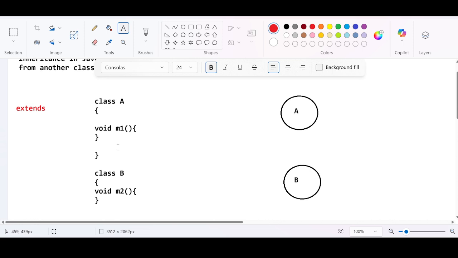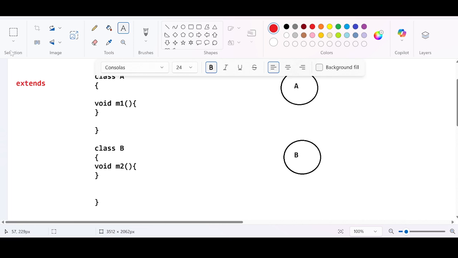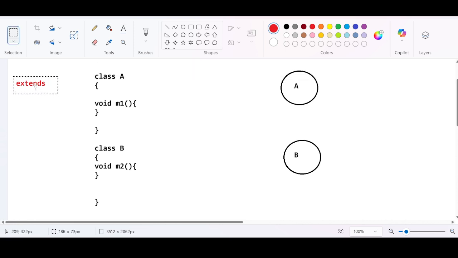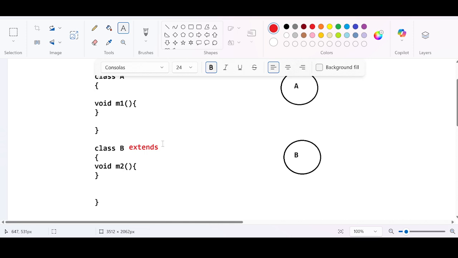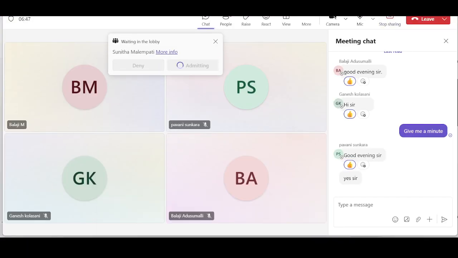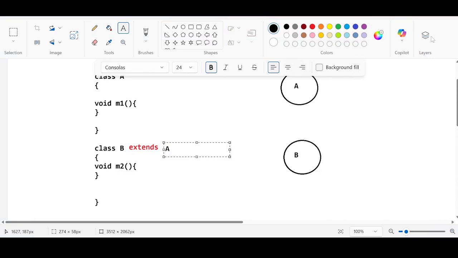What kind of relationship is it going to make? A parent-child relationship. For example, if I use this extends keyword next to class B, when I say extends, which class do I want to extend? I want to extend class A.